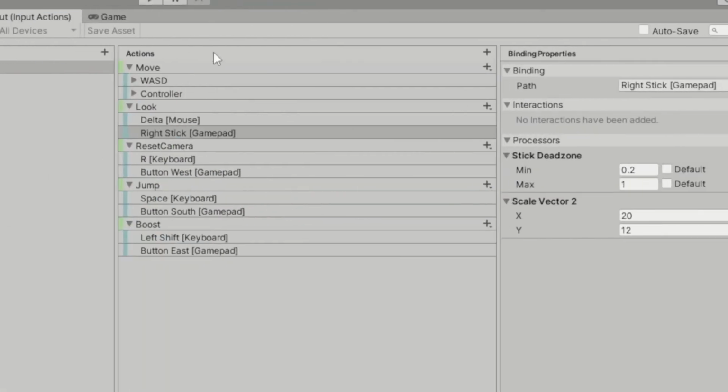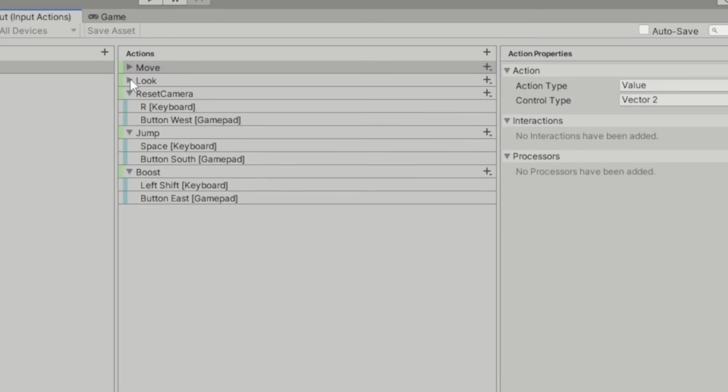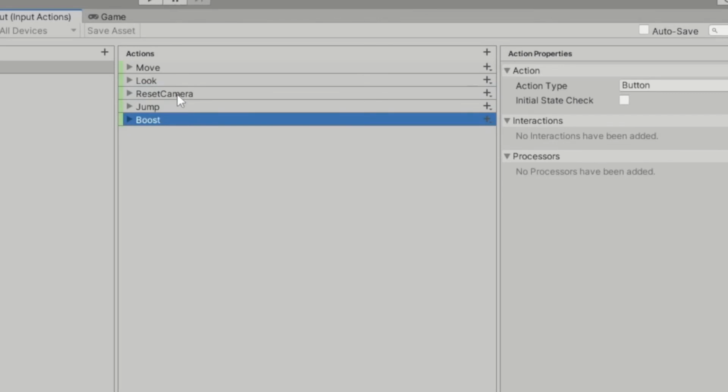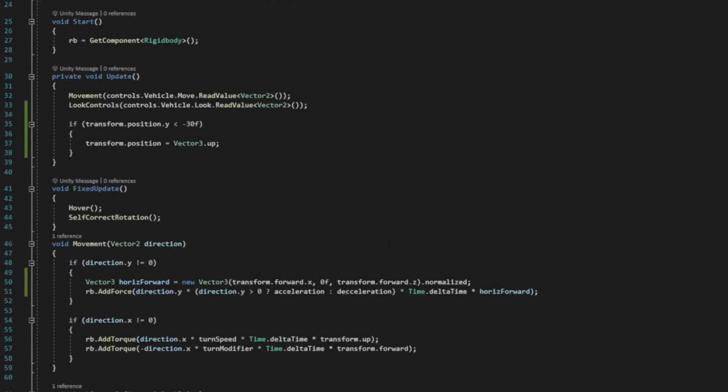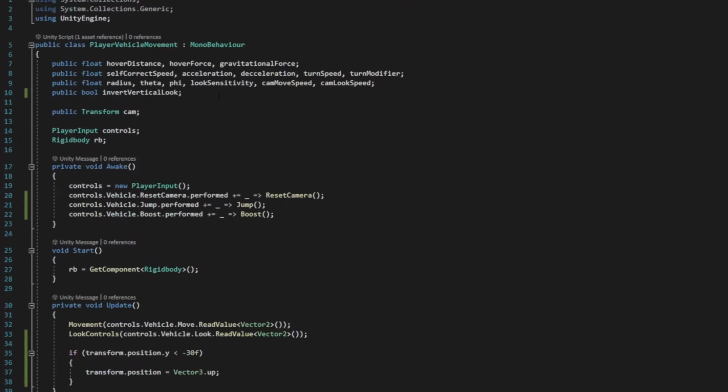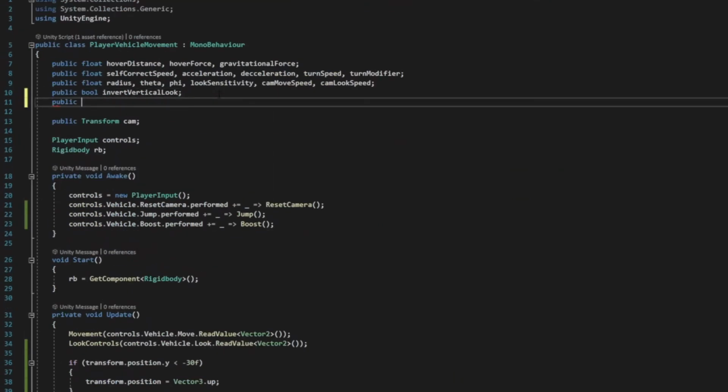So in our player input object, just like we have move, just like we have look, we have reset camera, we also have jump and boost. And so the three functions you saw earlier are delegates of these three. And so we can come down here, and for jump, we're just going to want to apply a vertical force that we want to specify. So let's come back up here actually, and let's say public float jumpForce. And we'll also say jumpCooldownTime. We'll also ask for, while we're here, boostForce and boostCooldownTime.